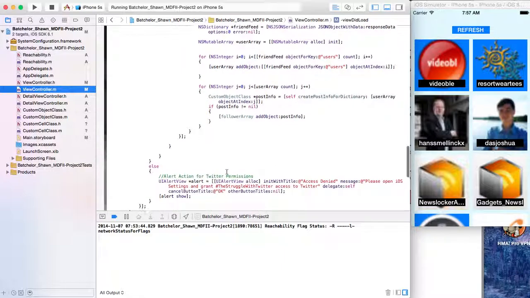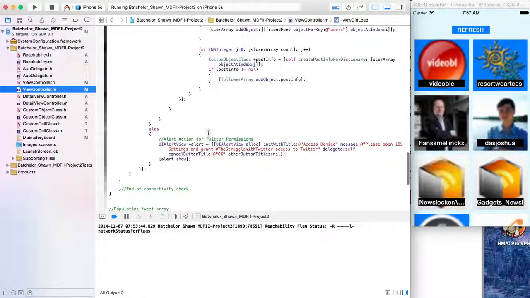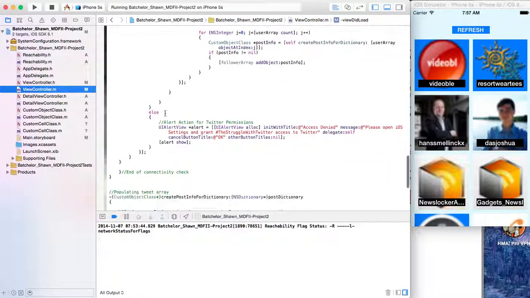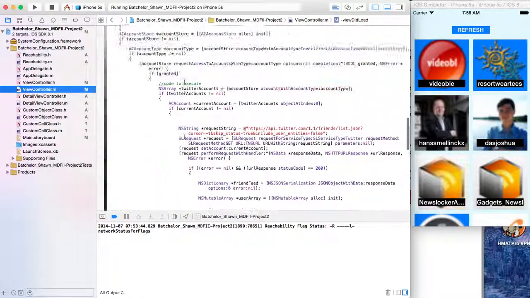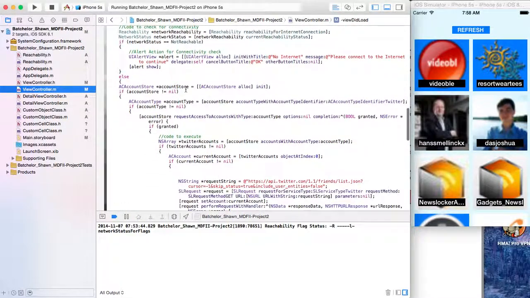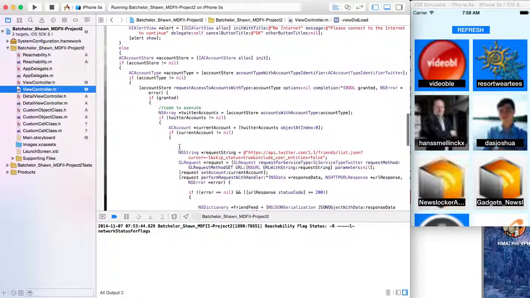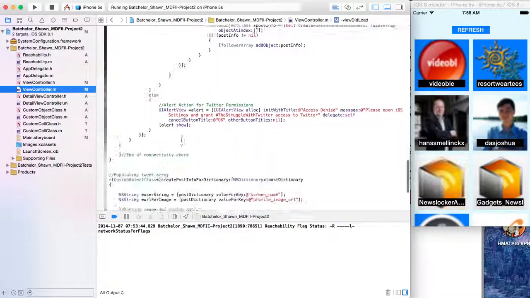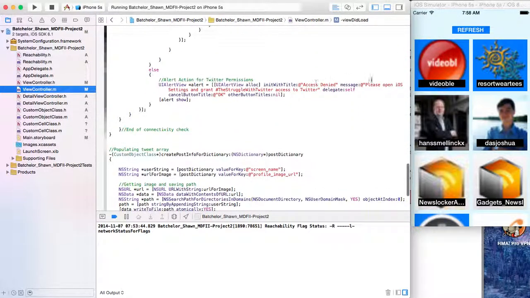I don't know what's wrong with it now. And then here I have another check for if you are granted access. If you are granted access, you can proceed. If not, you get an alert right here saying you need to log into the settings and give permission to the application.